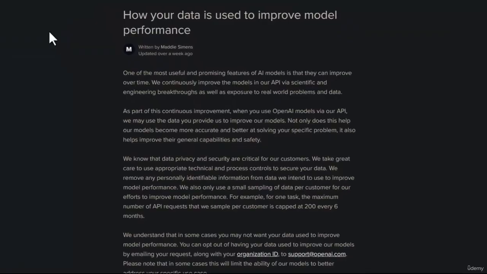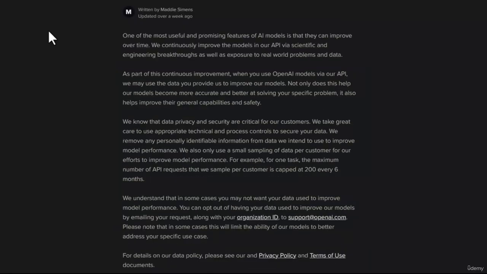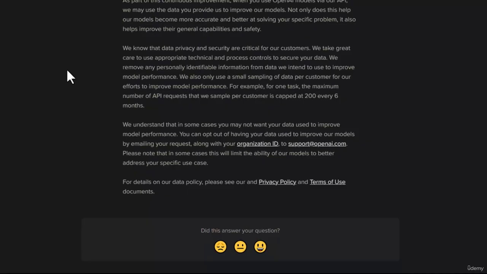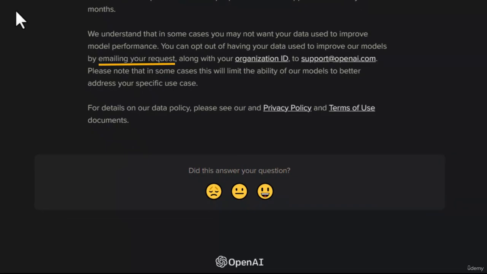It's encouraging to read that the team at OpenAI takes our data privacy very seriously, and you can read all the measures that they take. However, to opt out of data analytics, you can follow some steps. Let's scroll down. First, for free users, it's a little more involved. You can send an email to support@openai.com along with your organization ID.